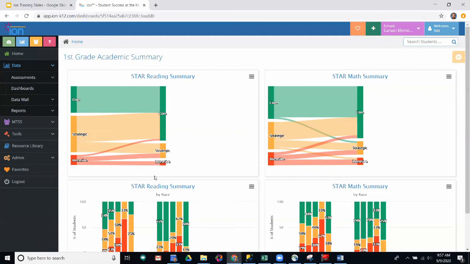Looking at the winter scores, it appears the team did just that. In the winter, about 70% of the students are now in core. And in ION, we can see that all the students who were in core in the fall stayed in core. Plus, we can see that more than half of the students who were in the strategic zone are now in the core, as well as a few students from their intensive groups. These are huge and positive changes for this team's students.